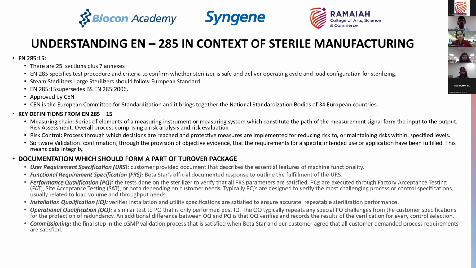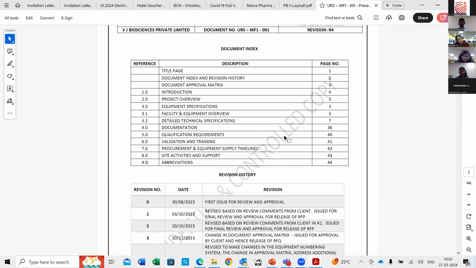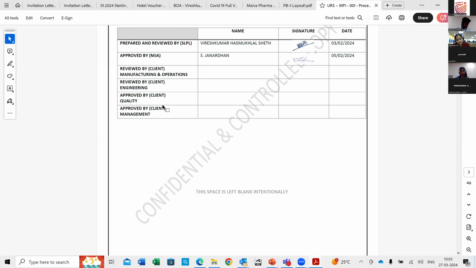As I promised you, let me show you a typical URS of a project. Fortunately, I have it right here. Autoclave, process autoclave. Okay, so this is a URS for one of our customers, and you see that a URS itself is probably running to some 46 pages. That's not relevant.